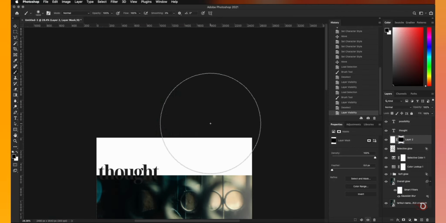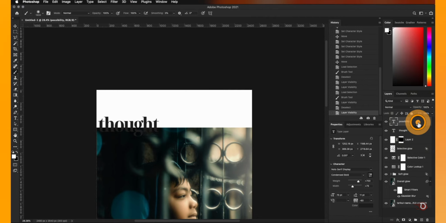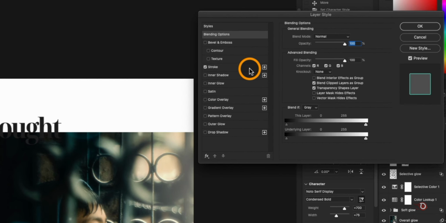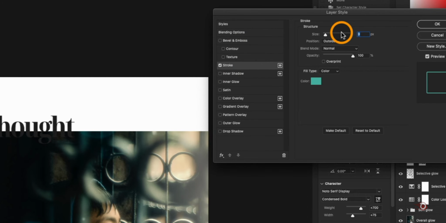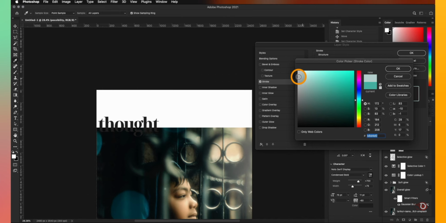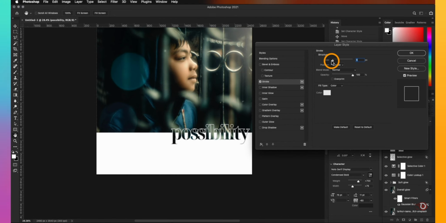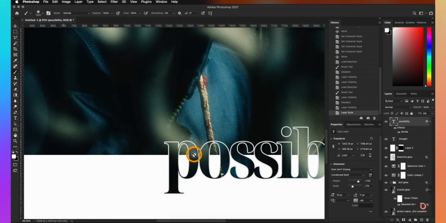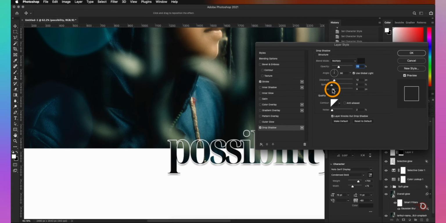To make the text properly visible, we have to add an effect to it, and for doing that, we'll go to the layer styles of the text layer and click here on Stroke. In the advanced blending here, we will bring the fill opacity all the way down to 0. Go to Stroke and change the stroke color, and now it's properly visible. Lower the size of the stroke, and of course you can play with other options here. I'll be keeping it like this and hit OK. I think a drop shadow here will look good.